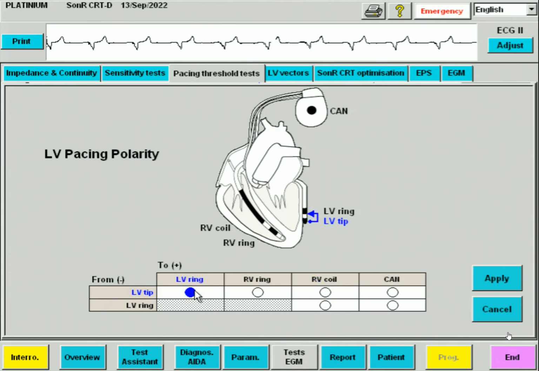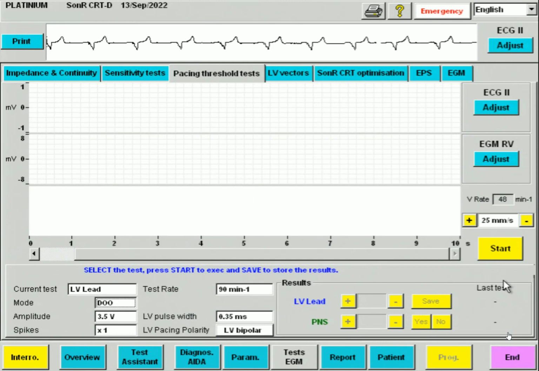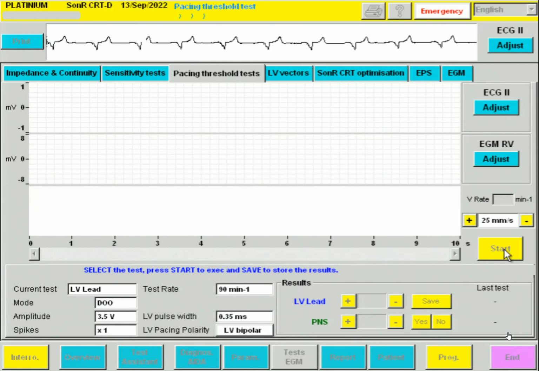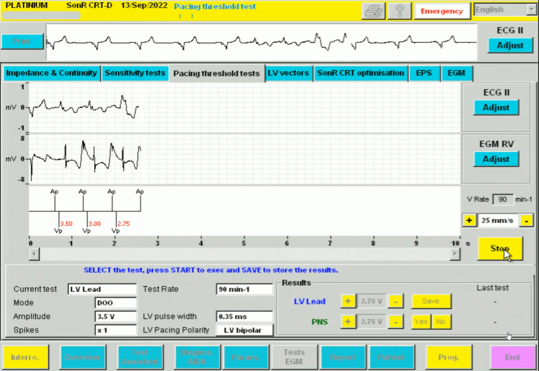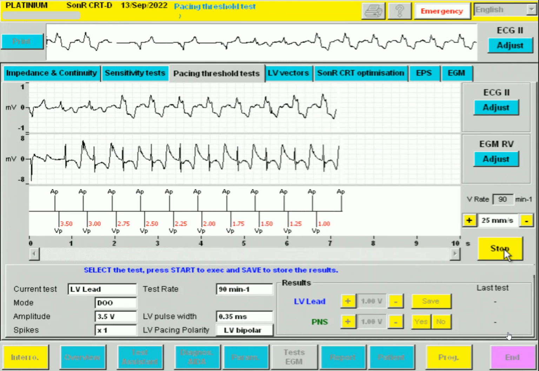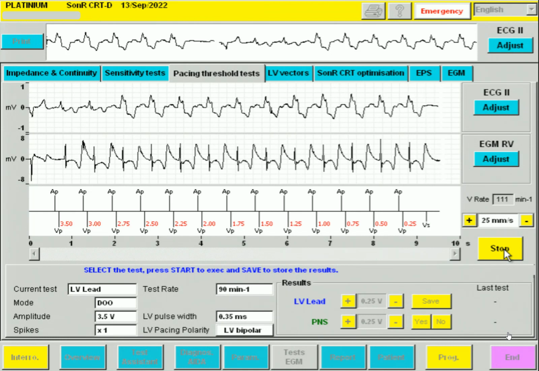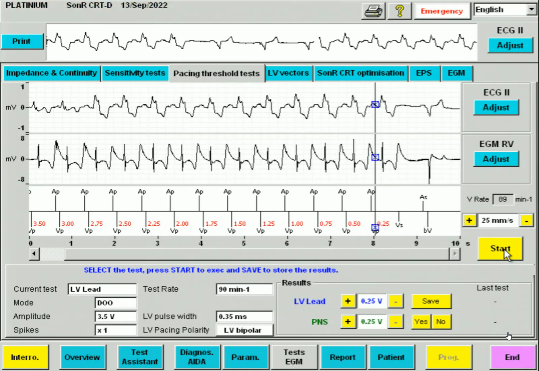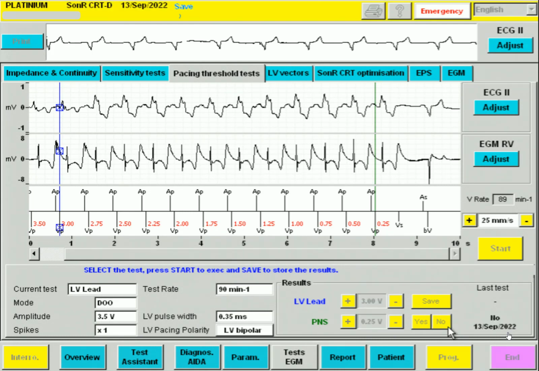When we click on LV pacing polarity, we can easily see which LV pacing vectors are possible. We can then change to another vector. For example, LV tip to ring, otherwise known as LV bipolar. We will now perform a pacing threshold test using this classic combination. We can already appreciate when looking at the ECG2 at the top that there has been a loss of capture at high pacing output, already at 2.75. Therefore, the pacing threshold is at 3. We did not observe any phrenic nerve stimulation, but the output is clearly quite high for this combination.